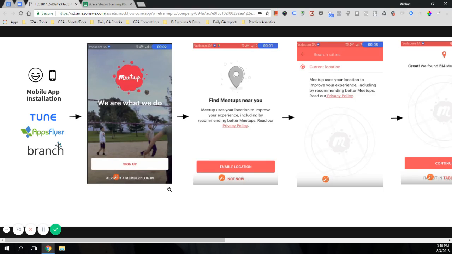Hey, and thank you for joining me where I will be going through Meetup's acquisition event lifecycle stage. And I'm going to show you exactly what this looks like. And this resembles an actual sign up process within their mobile app.